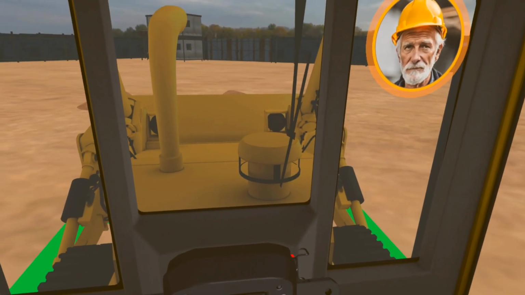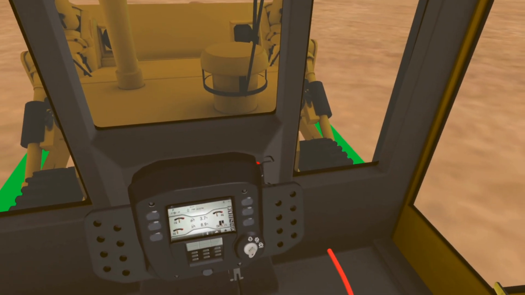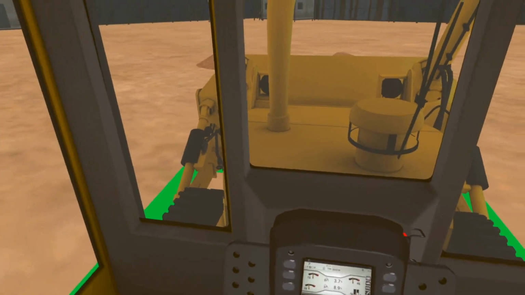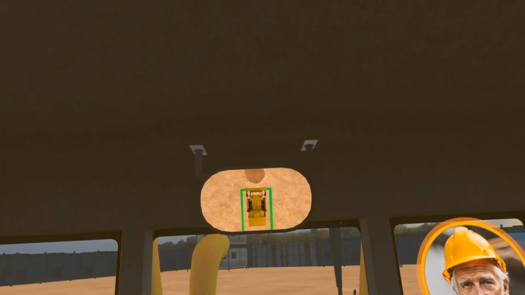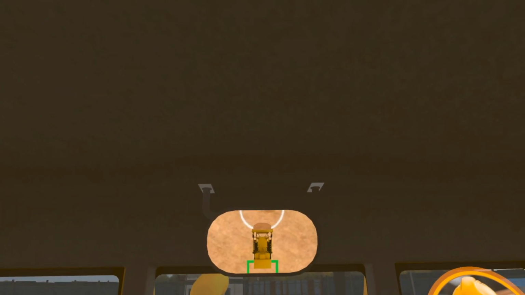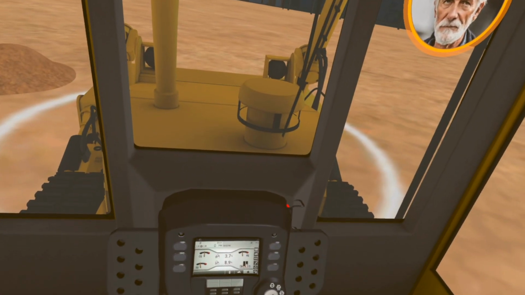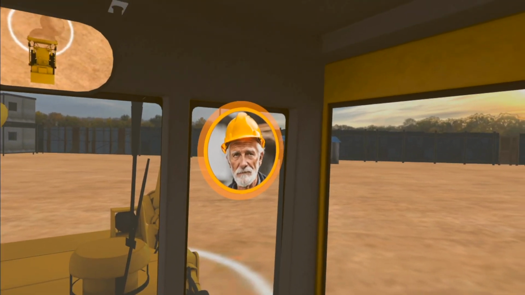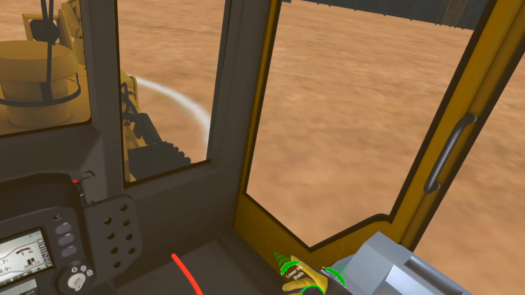Let's try it again. Lower the blade and push the pile of sand inside the circle. Stop when you hear the bell. Okay, good. Raise the blade, back up, and head towards the highlighted zone to tackle the final pile.